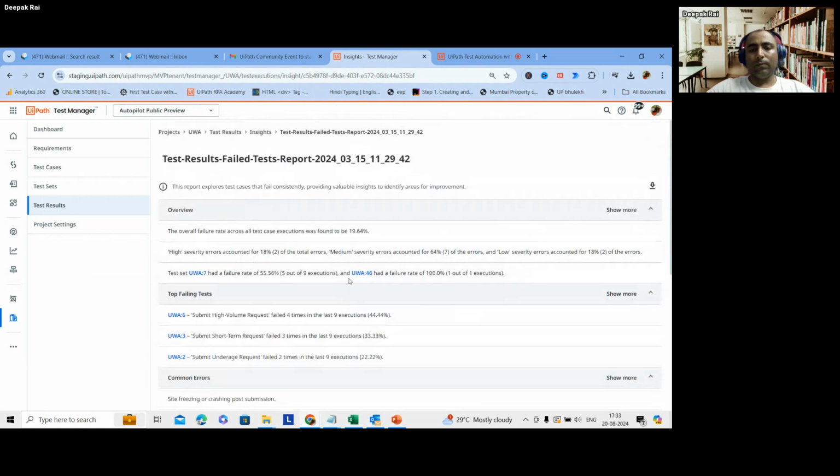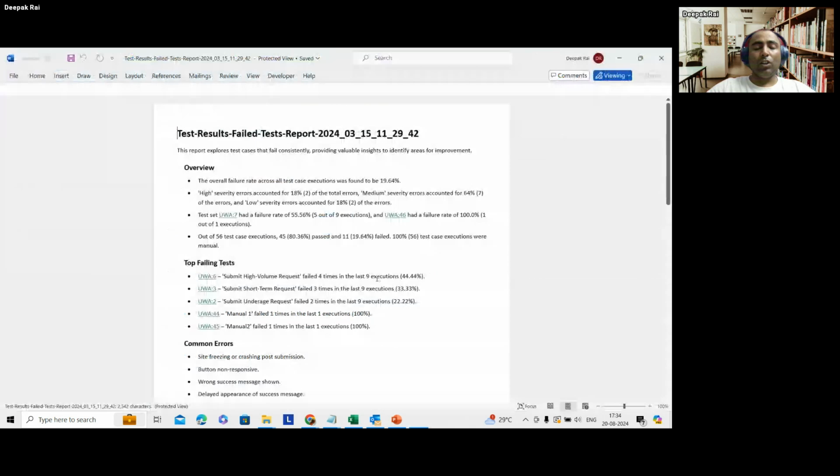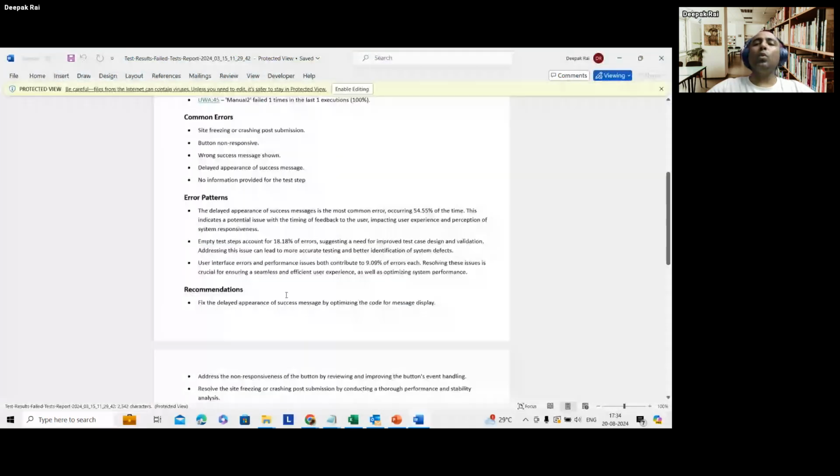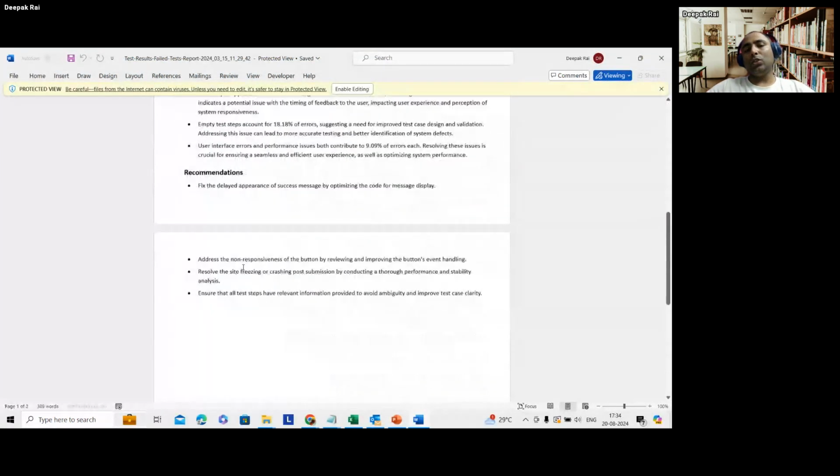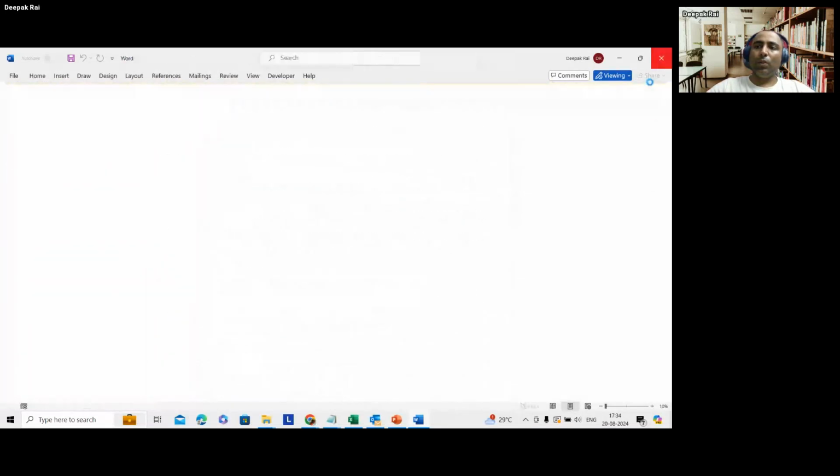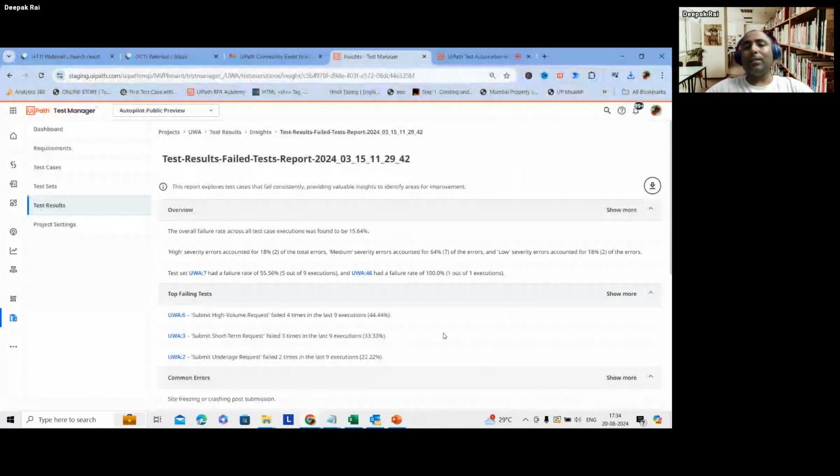So this insight is actually giving us detailed information about the execution results. If you want, you can even download it in Word format, which you can share with your superiors. Those who don't have Test Manager access can receive these insights from you. Generally, creating these insight reports consumes a lot of time and effort from the tester, so it's always recommended to assign this task to the applications or test managers. The test manager can generate all those things.